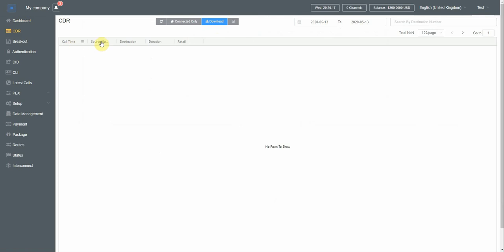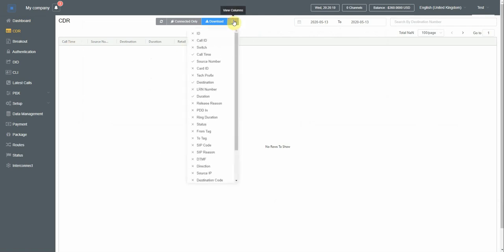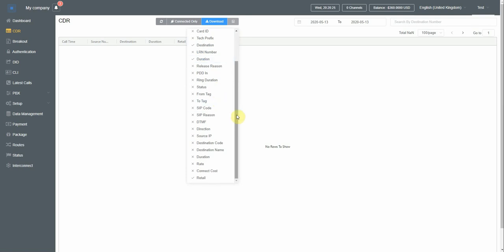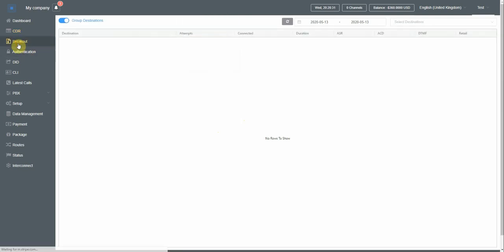If we want to change the fields that are selected, we can click here and we can choose which fields we want to select. Now these fields as well, if we don't want the customer to be able to see the source IP, you can change that, but you'll have to check out the last video on that one. In the breakout report, we can summarize the dialing destinations, and you can get a high level report of where the traffic's been going to.